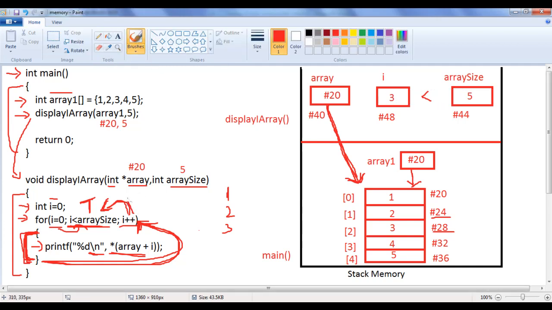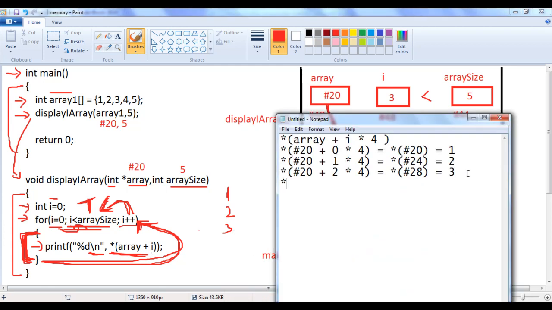Then it goes to the condition part, checks the condition whether i is less than array size. i is 3, array size is 5. 3 less than 5 is true. As this condition evaluates to true, it executes the body of the for loop. Printf displays the value at this address. We have star, array value is #20 plus i value is 3 multiplied by 4, equal to star, 3 into 4 is 12. 20 plus 12 is 32, #32.